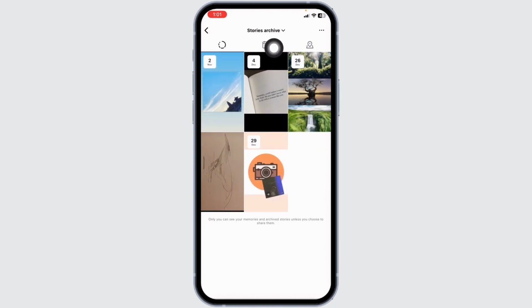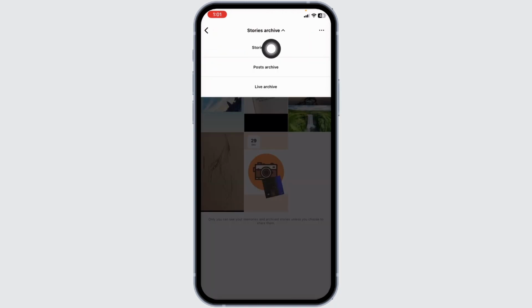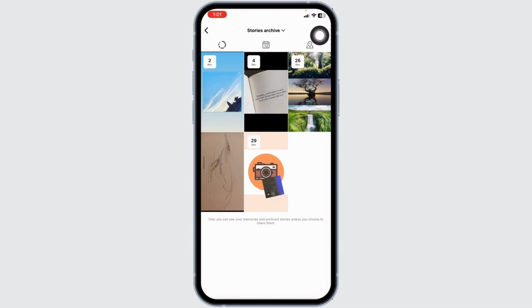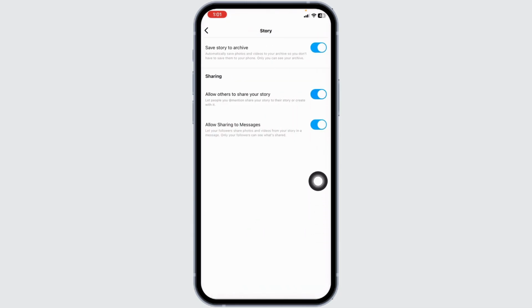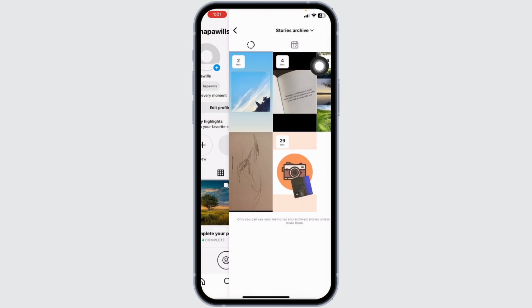Click on this drop down given at the top middle. Set it to Stories Archive. Now click on 3 dots given at the top right corner. Click on the option Settings. Now toggle on the option of Save Story to Archive. Once you do that, hit back.